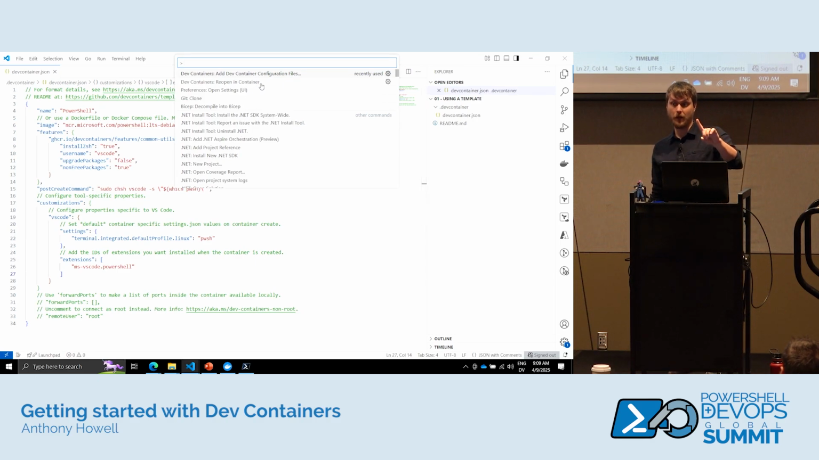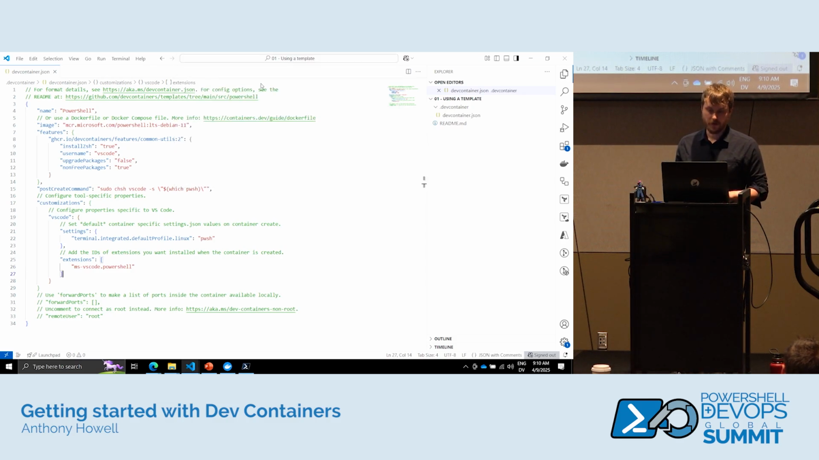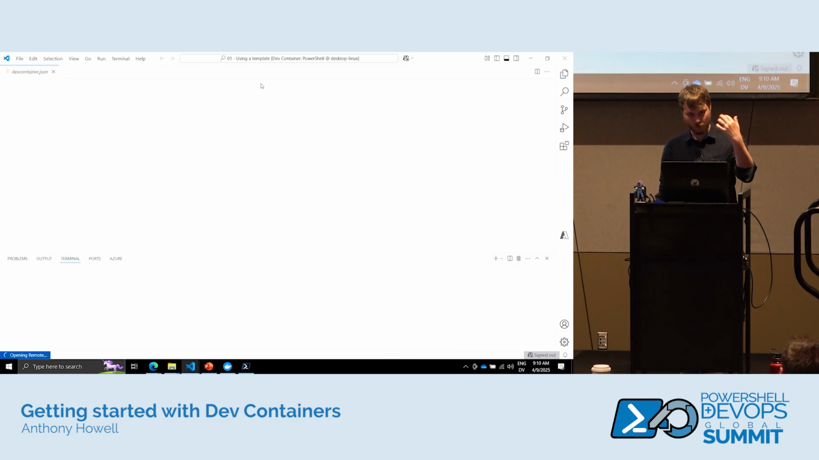So this is the first time that you are running this. It will download that container image, and then it will go through the process, do a Docker build, and get it all set up. So I'm going to go ahead and launch that. It's going to reload the window.